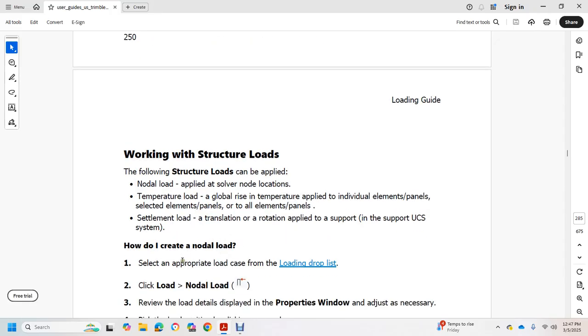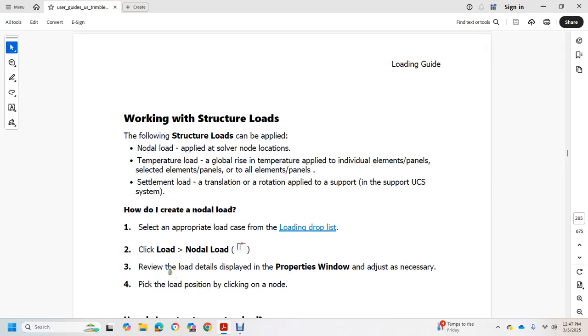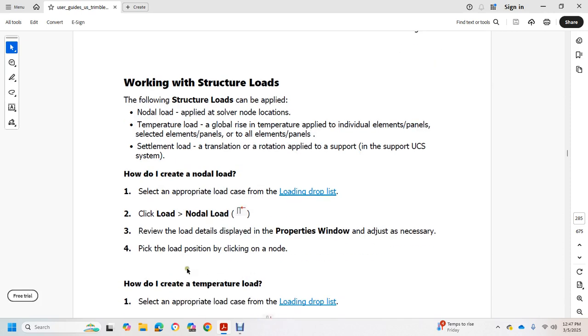How to create a nodal load. Select the appropriate load case from the load drop-down. Click Load, then Nodal Load. Review the load details displayed in the properties window. Adjust the load position as necessary. Click on the node.